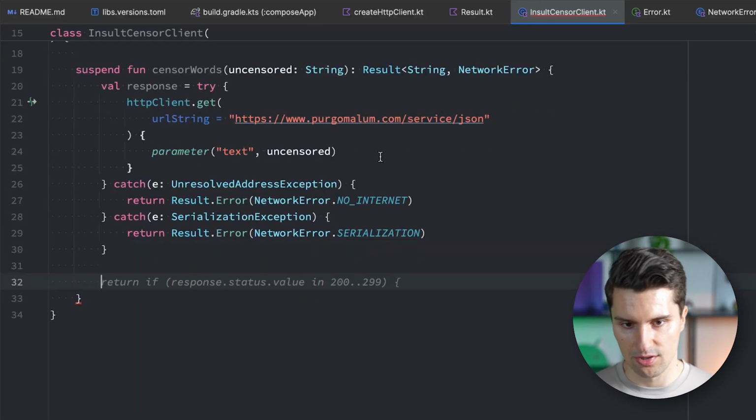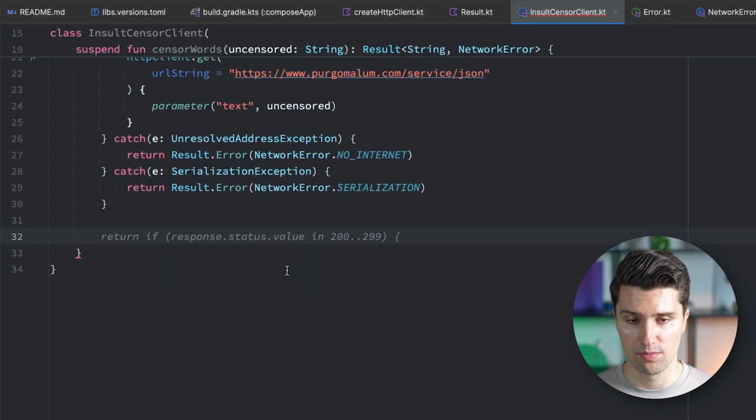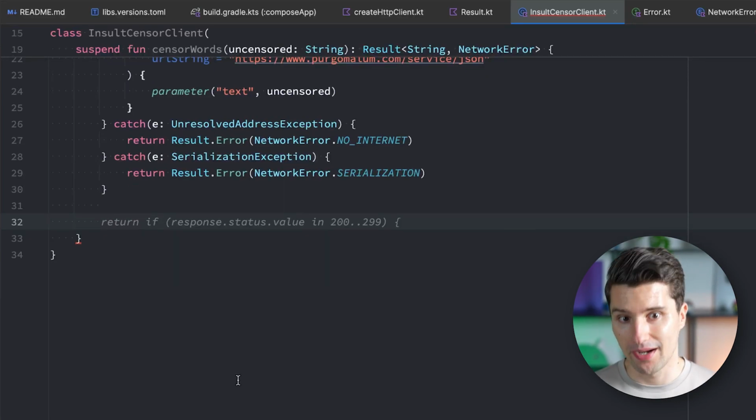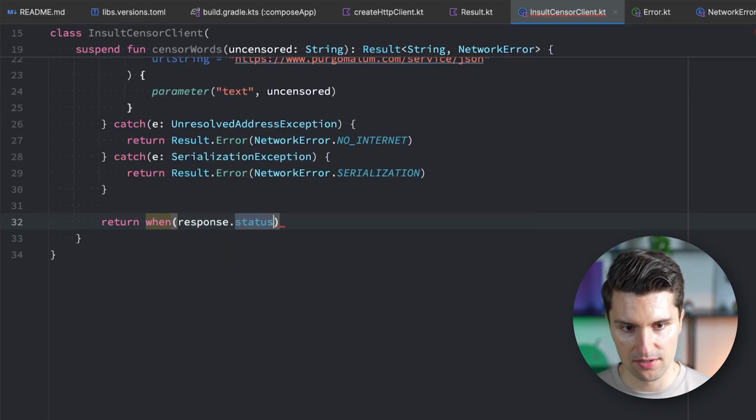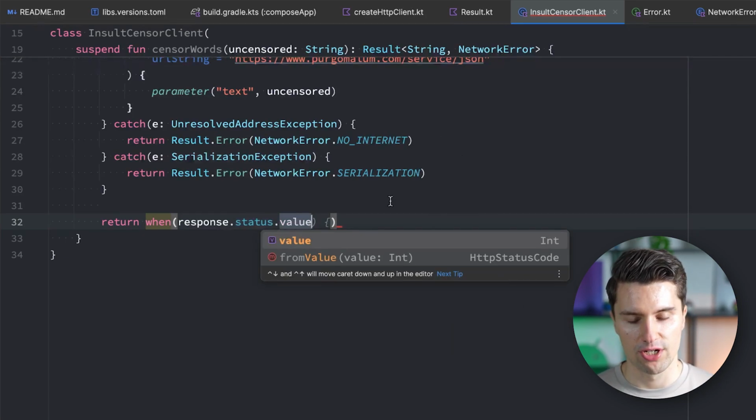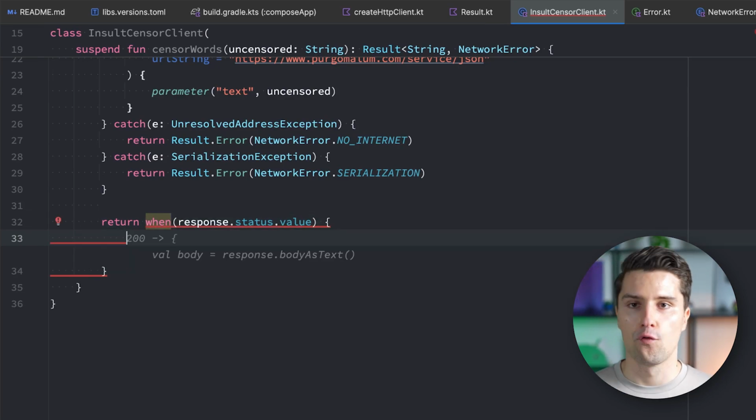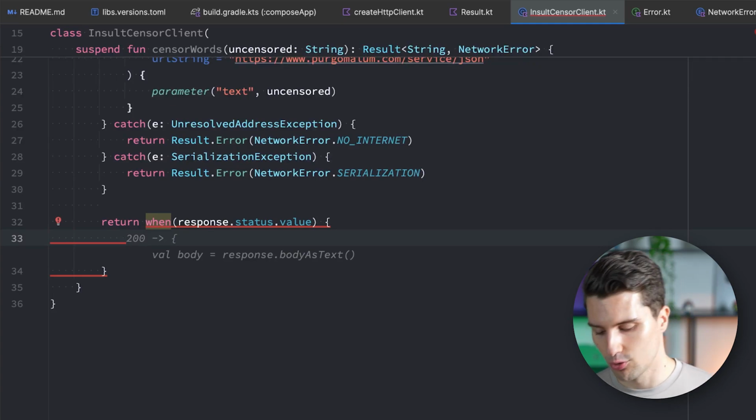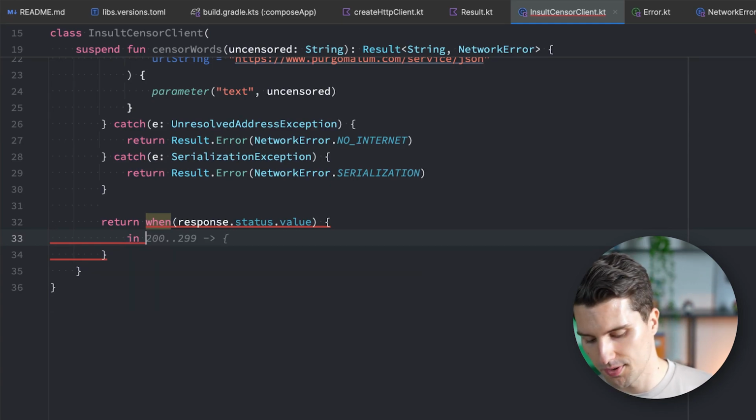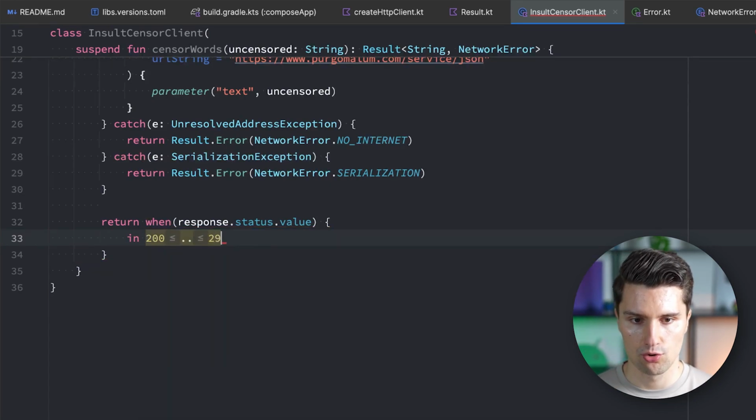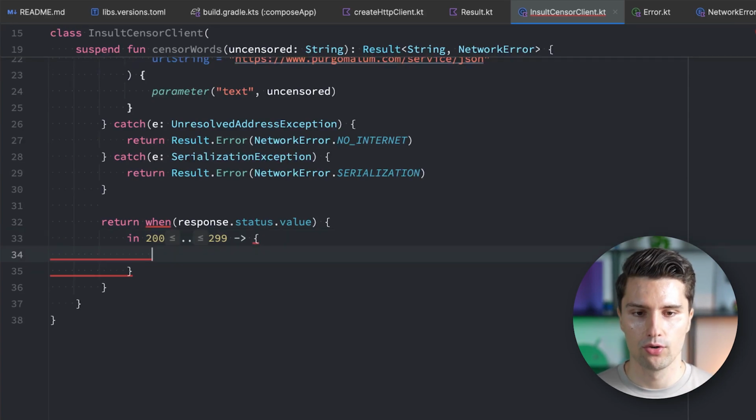Awesome. If the code reached this point, then we know that we at least get a response back from the API. So what I typically do is, I return when our response.status.value, so the actual integer code of the response status, whether it's 200 OK, 401 for unauthorized, 409 for conflict or so. We can now check which specific error happened and then parse it to the corresponding result. If the response status is in the range 200 to 299, because every single HTTP status code that starts with a 2 indicates success, then we want to read the result from the response.